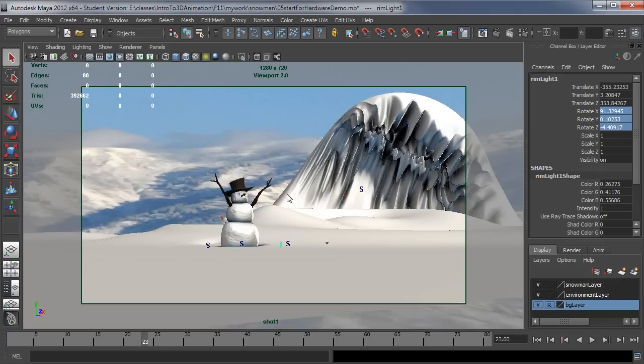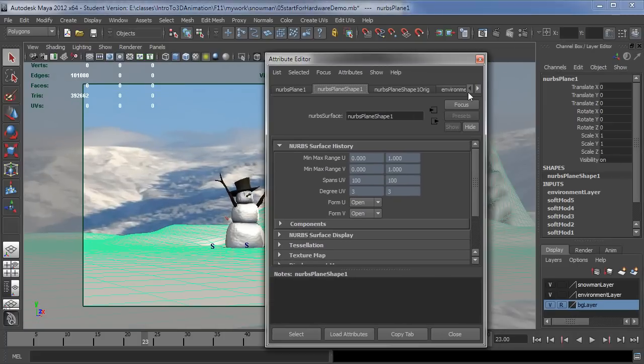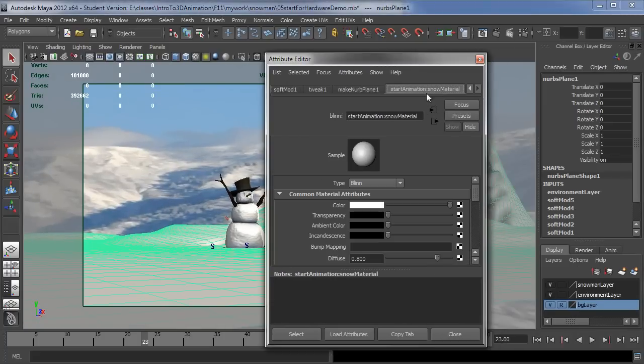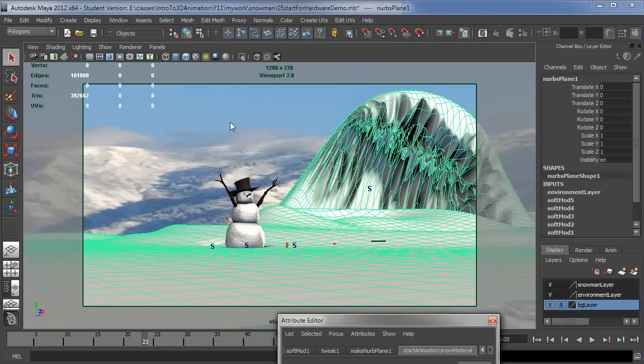So I'm going to go ahead and take a look at the shader. I can do that by selecting the ground and then bringing up my attribute editor. And I hate it that thing's docked, so I'll just get it out of there. And then I'll just push down here till I get to my snow material. And the snow material, let me go ahead and deselect here.